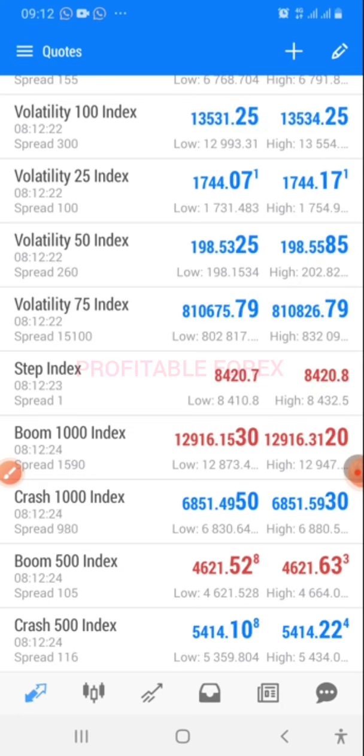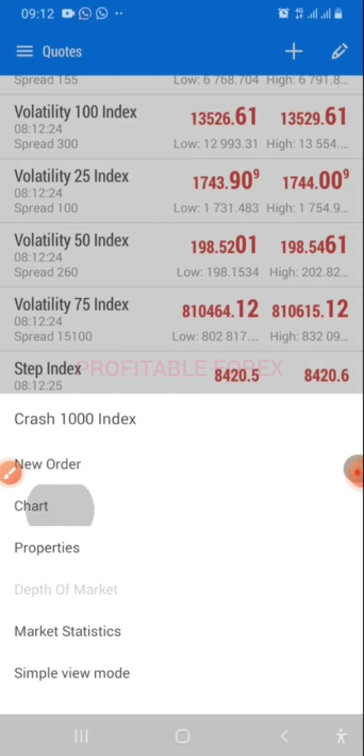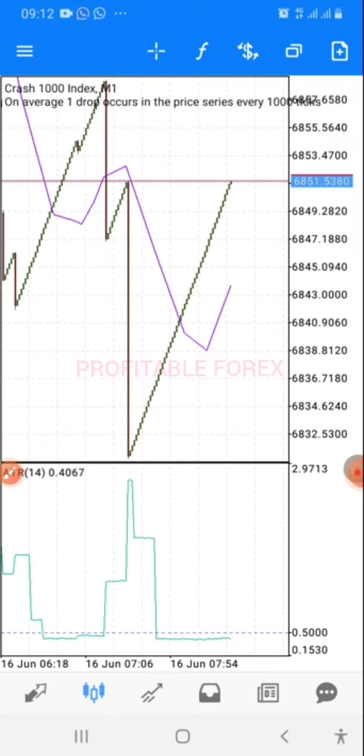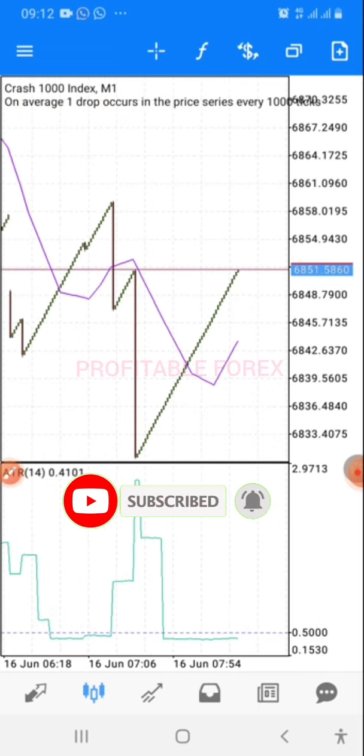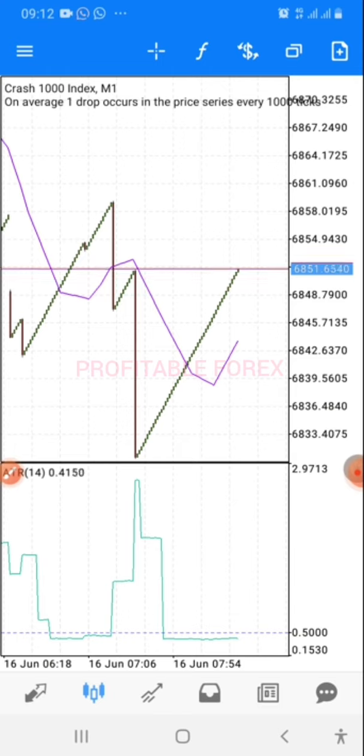So let's click on Crash 1000 and check out the charts. Here we are on Crash 1000, and here we have the charts. This strategy needs just two simple indicators. One is a moving average on the main chart, and the other is an indicator in the indicator window, the Average True Range.